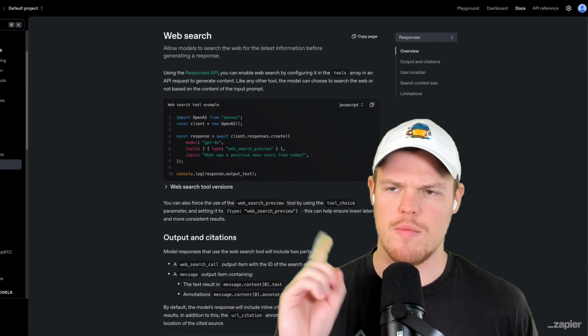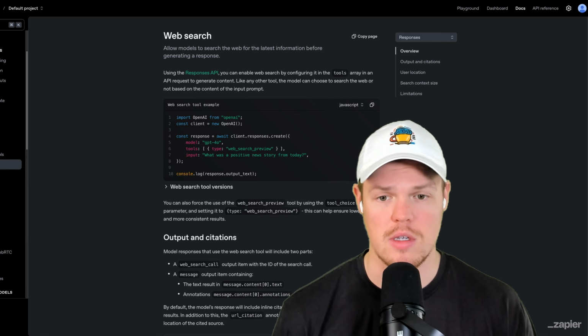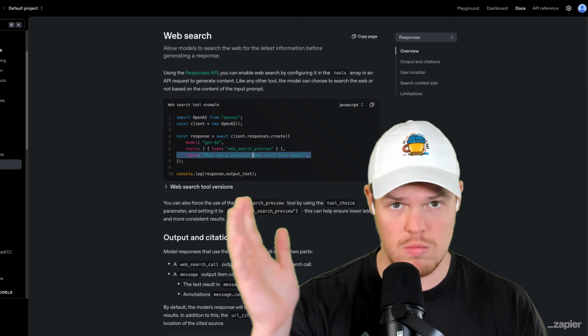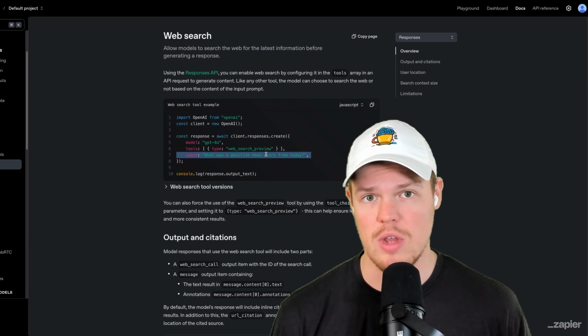Because we use the code from here, I'm going to go ahead and just leave this link in the description down below so you can copy it directly from this example. Obviously, the input is going to be, what are you asking? For example, what is the price of Apple today? And it'll give you the status quo.